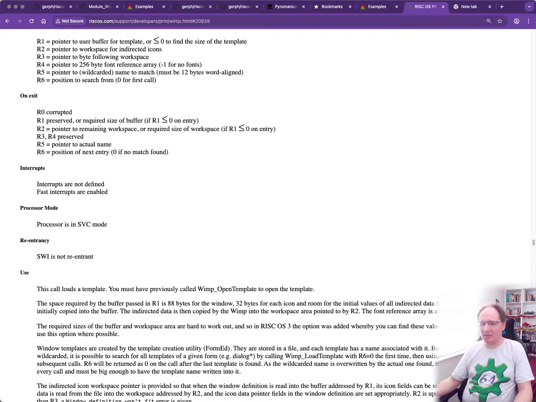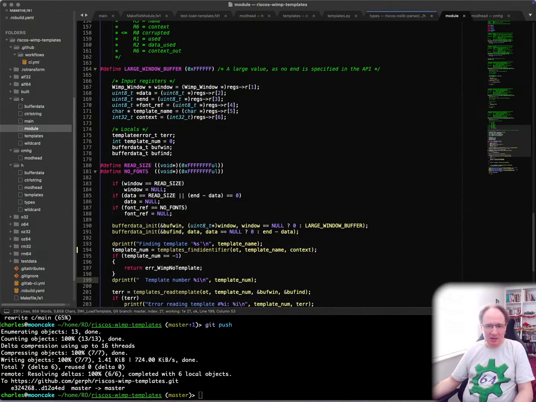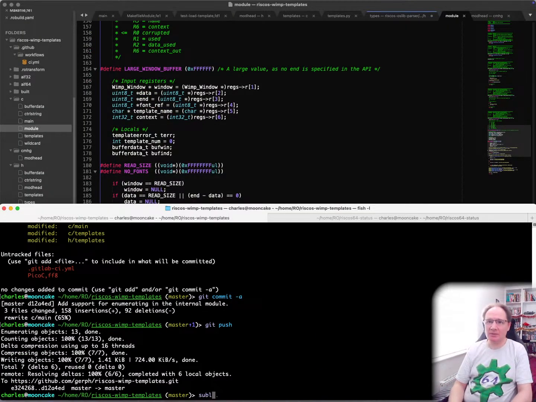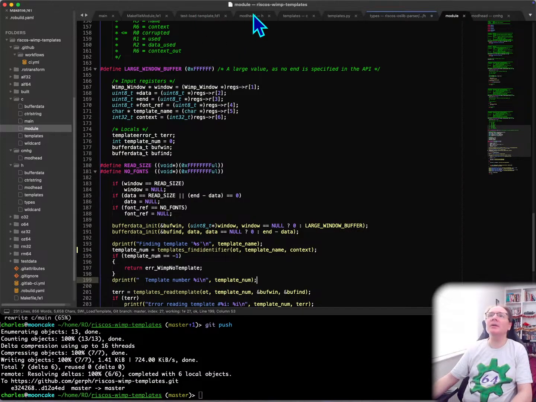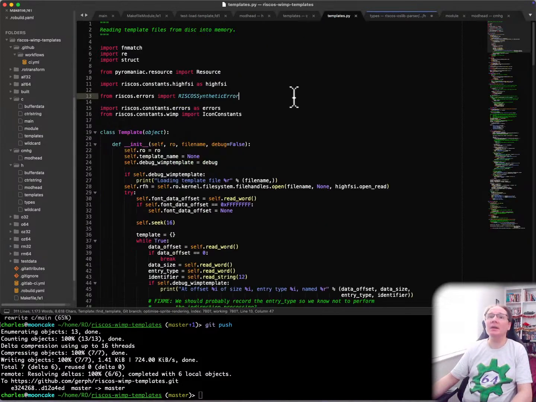What do I do in Pyromaniac? What do we do in there? Let's have a quick look. So, did I have it open? I probably had the file open, didn't I? Templates C, templates Py. Here we go.